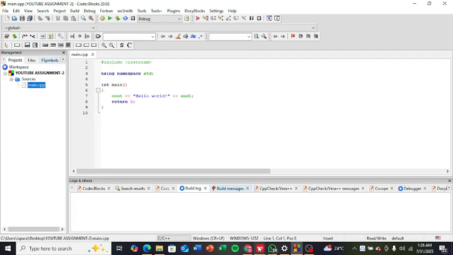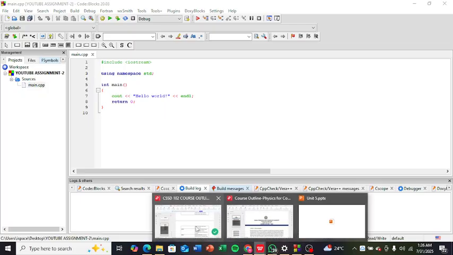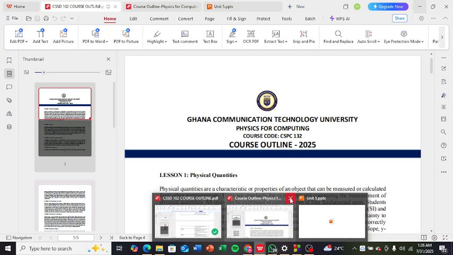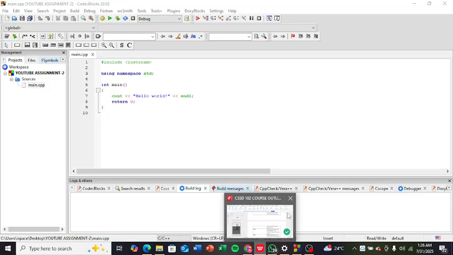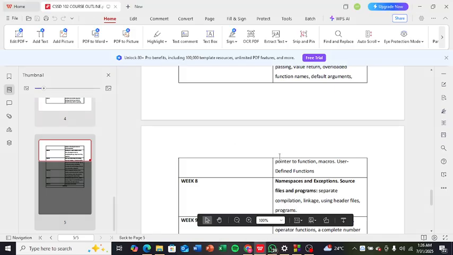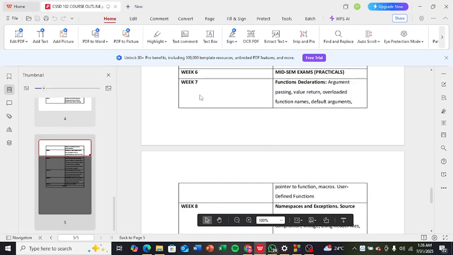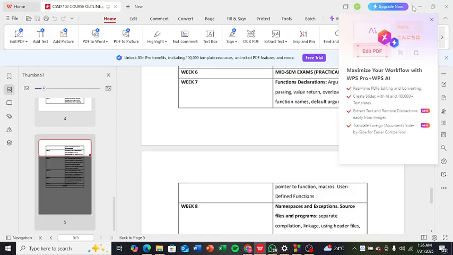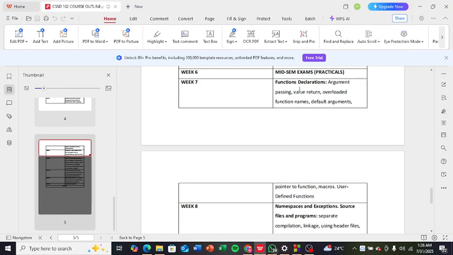Today we are looking at week 7, functions and declarations, and under it we'll be looking at argument passing, value return, overloaded function names, default arguments, pointer to function, macros, user defined functions. So let's get right into it.